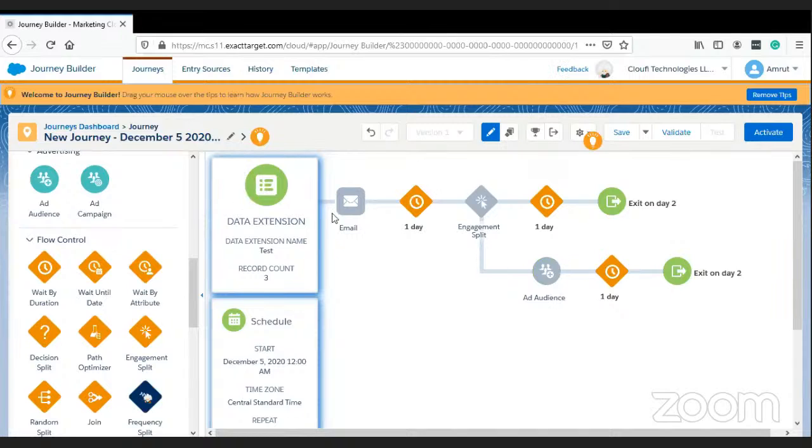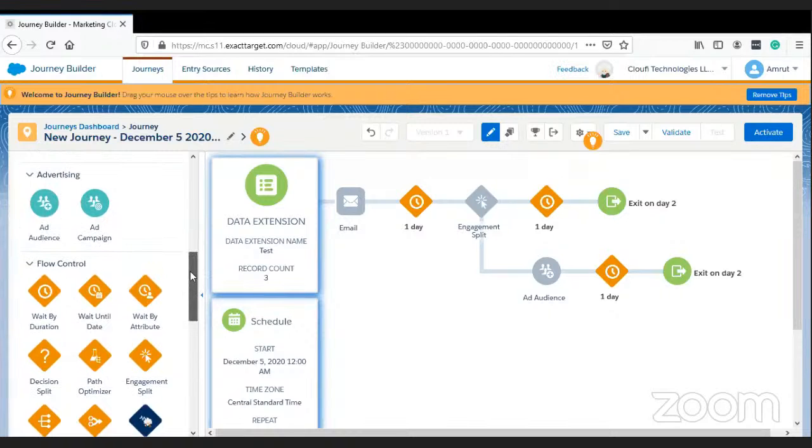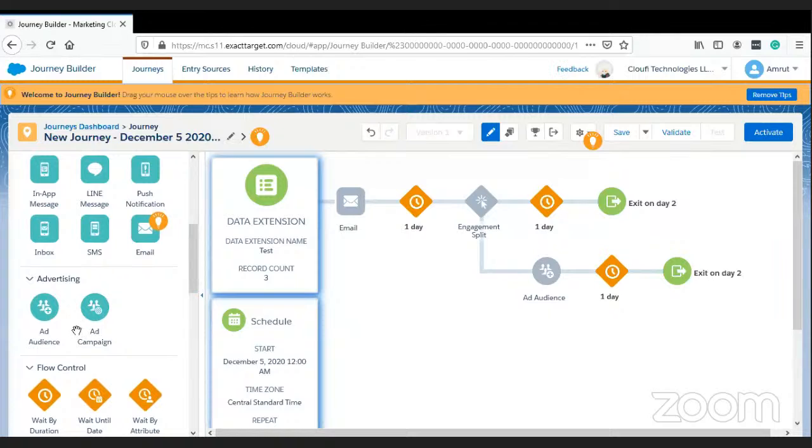So now what happens? Someone is in a journey, receives an email, waits for 1 day, then there is an engagement split which checks if this email has been opened or not. If yes, he goes straight down the yes path. If not opened, he goes down the path that is an ad audience, so we could add him to an ad network. For these activities, you should have Advertising Studio enabled. If you don't have Advertising Studio enabled, you will not have these two activities.